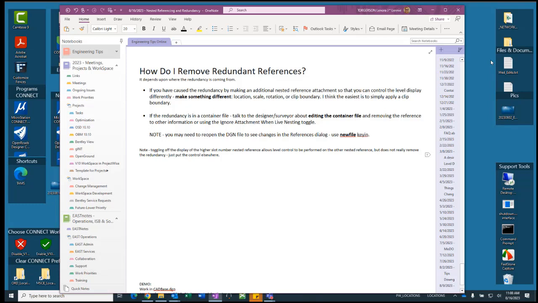And now I say clip boundary because that is the fastest way to remove redundant references. If you remove redundant references inappropriately, though, you might have to deal with the display of two files. So just be careful. Don't remove the redundant reference by applying a clip boundary. It's better to remove that actual reference attachment unless you need to display something two times so that you can display them differently. Then, if you need to do that, apply a clip boundary. It doesn't even matter what the clip boundary looks like. It will make the attachment different and it will remove the redundancy.